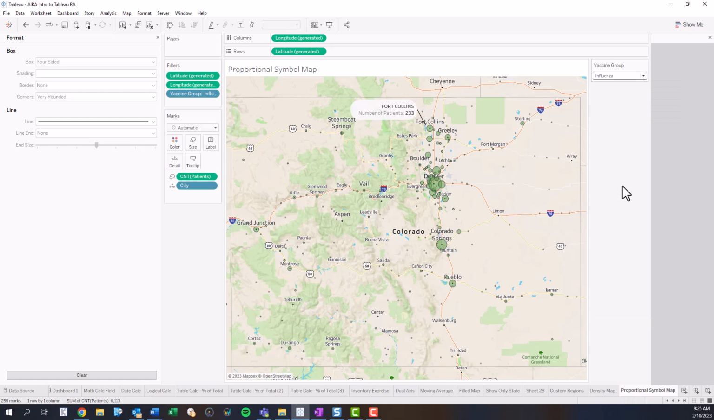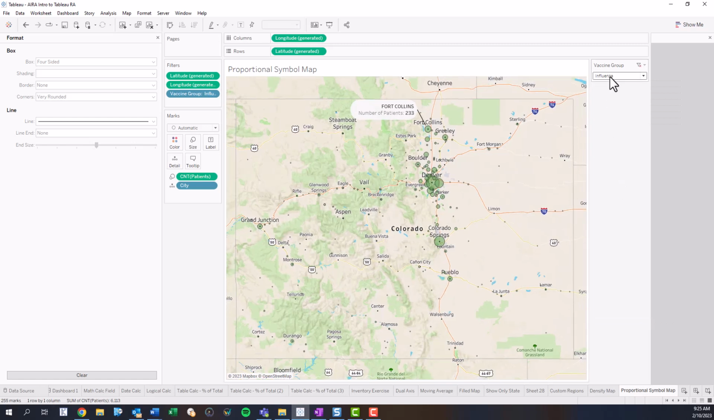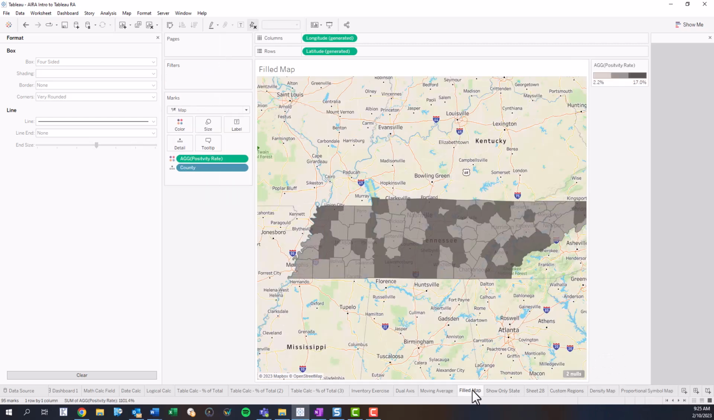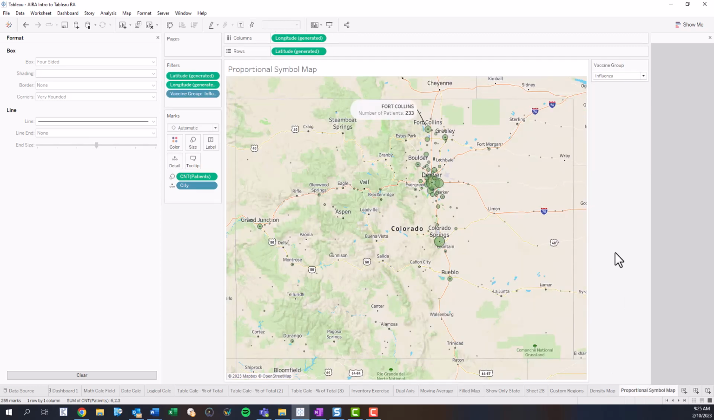You can click through your different vaccine groups. Notice as I change that vaccine group, my annotation numbers also adjust accordingly. So at this point, this is what we would call a proportional symbol map. Remember, at this point, we now have talked about density maps, and we have created our filled maps. So those are really the 3 main types of maps that you can make inside of Tableau.